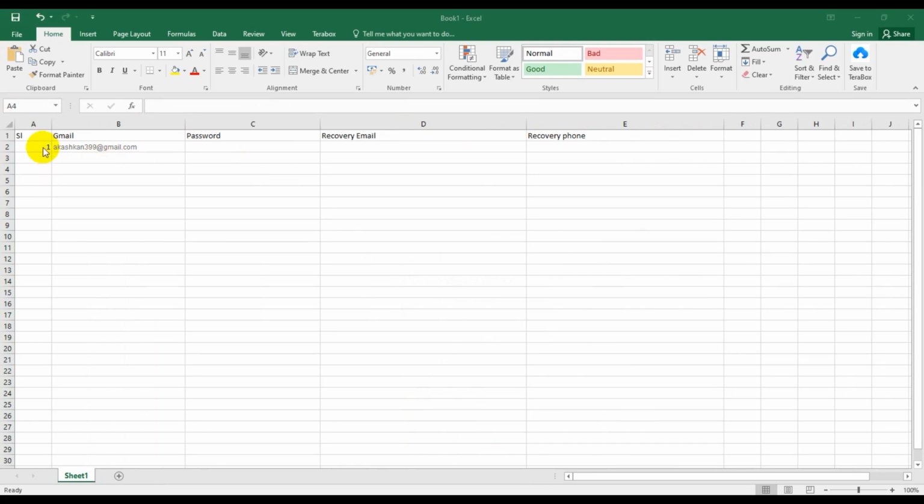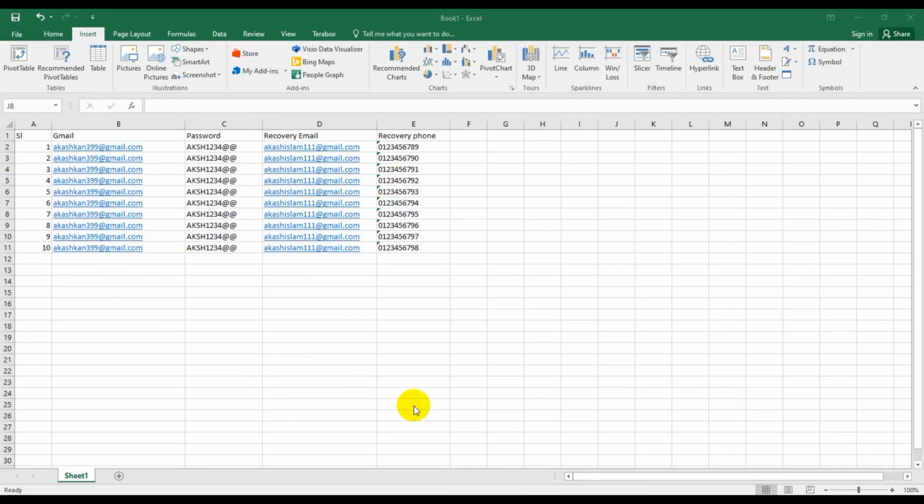So guys, this is my email address and I create serial 1 to 10 and drag, 1 2 3 4, okay, I delete and 2 and hit enter. Now, for example, my Gmail Akash Khan 399@gmail.com, and this is my password and recovery email address and recovery phone number.